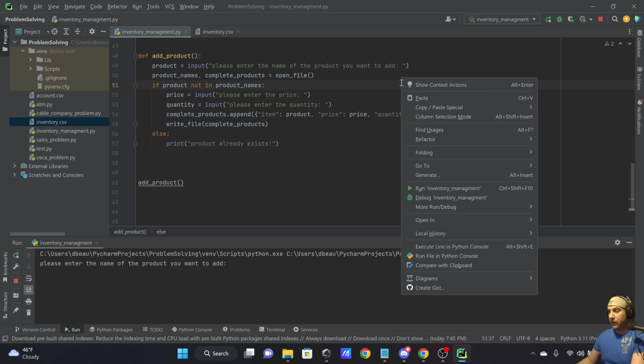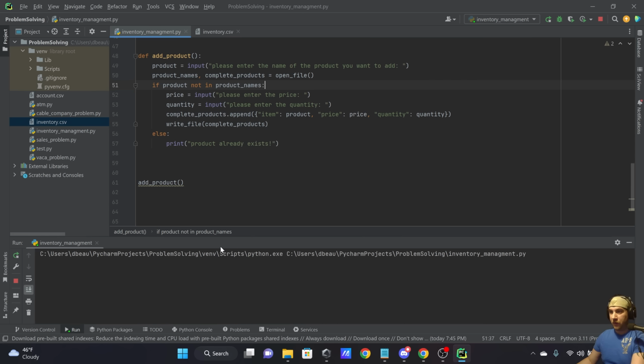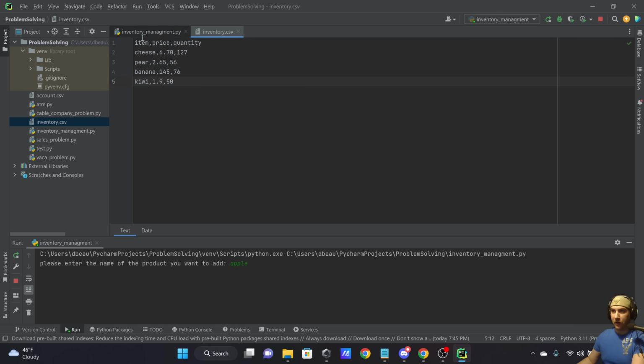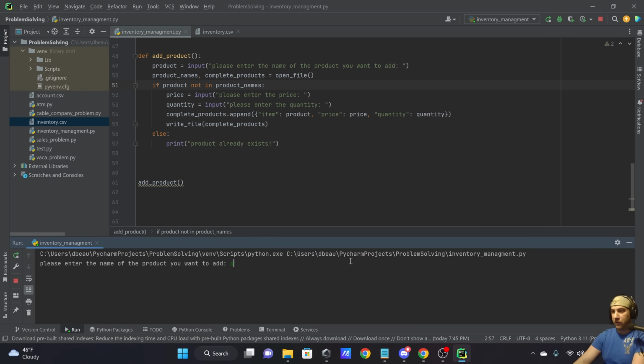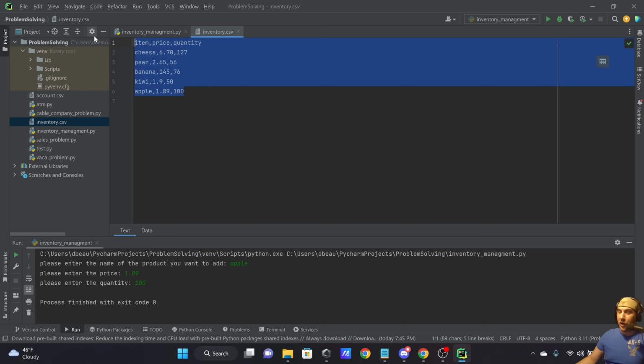Okay. Now let's run this again. So let's start off by trying to add an apple. Let's see if there's an apple in here. Oh, there isn't. Let's try to add cheese. So we'll say cheese. Product already exists. Let's run it again. And now let's try to add an apple. Apple doesn't exist, therefore we can continue. So we'll enter the price at, let's say, $1.89. And let's say we have 100 of them. Let's hit enter. And let's check our inventory.csv file. And it is working perfectly.